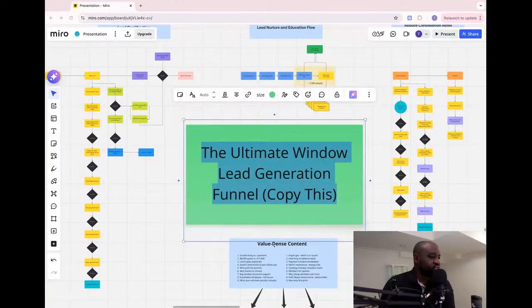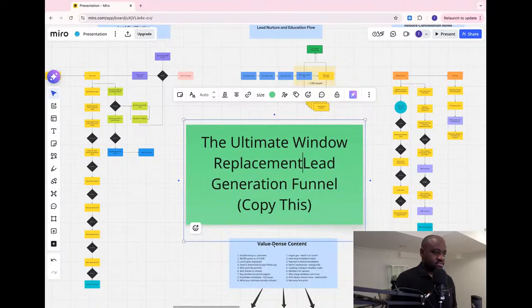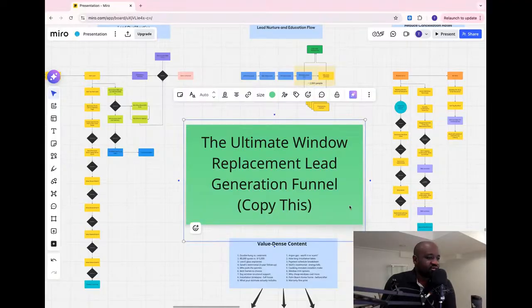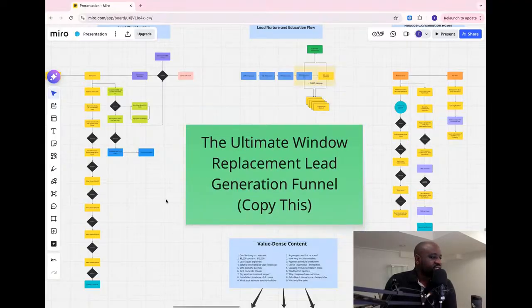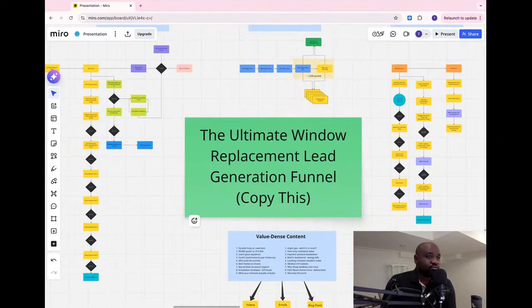So today we're going to be talking about the ultimate window replacement lead generation funnel.